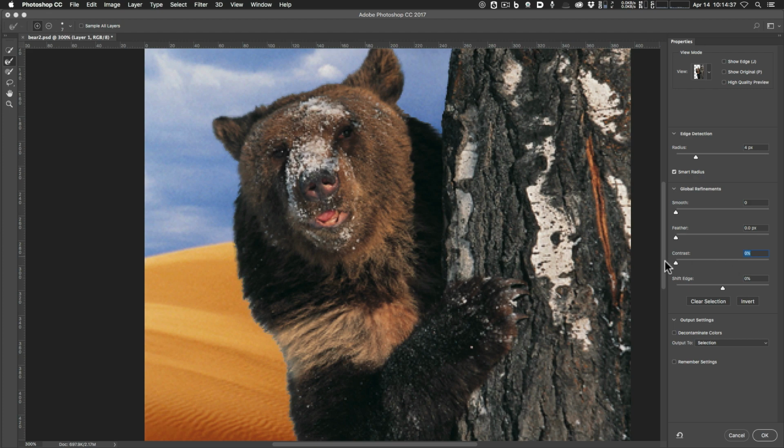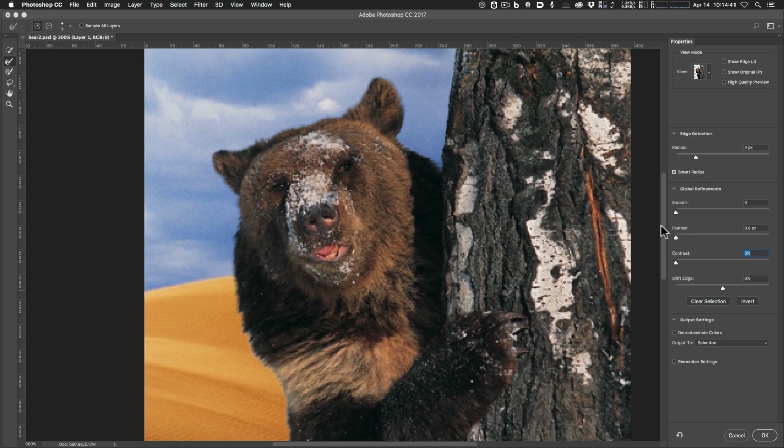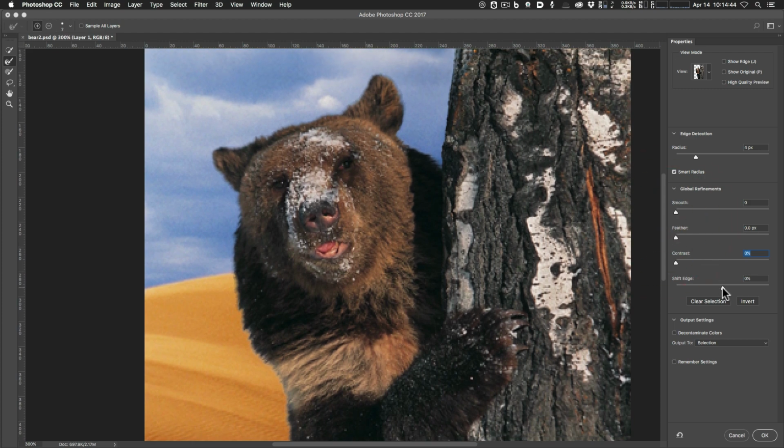So I don't want to use that one, but sometimes it might be good to use. Depends on your image, right? This other one is a possibility. This is called shift edge. So if you want to move the edge in or out from where your selection is or your mask is, you can use that. So if I go to the left, you see how it's coming into the bear. If I go to the right, it's going out of the bear.